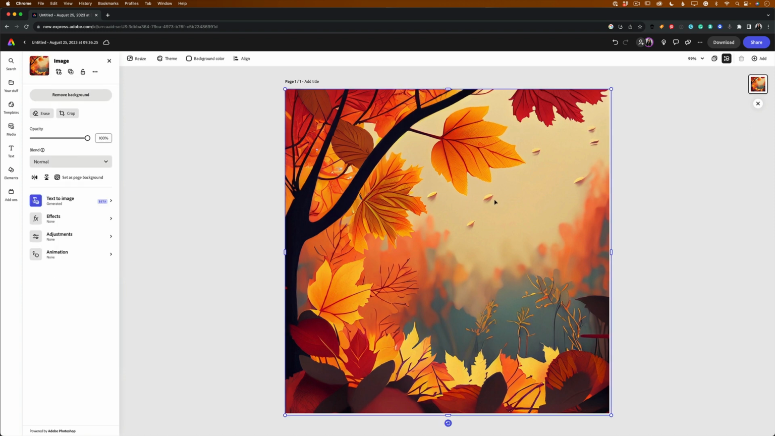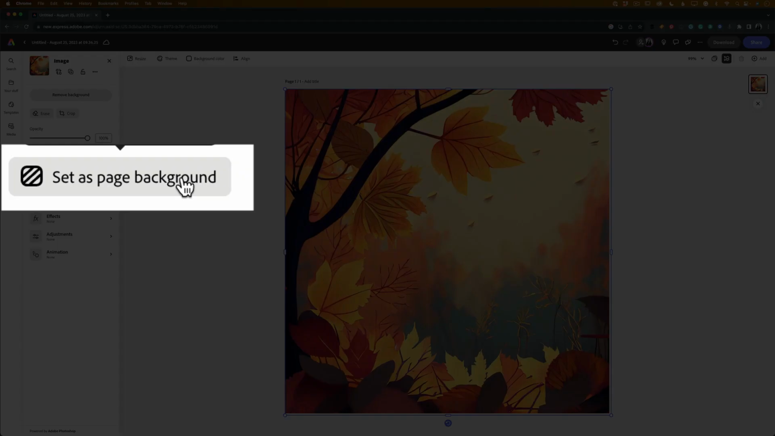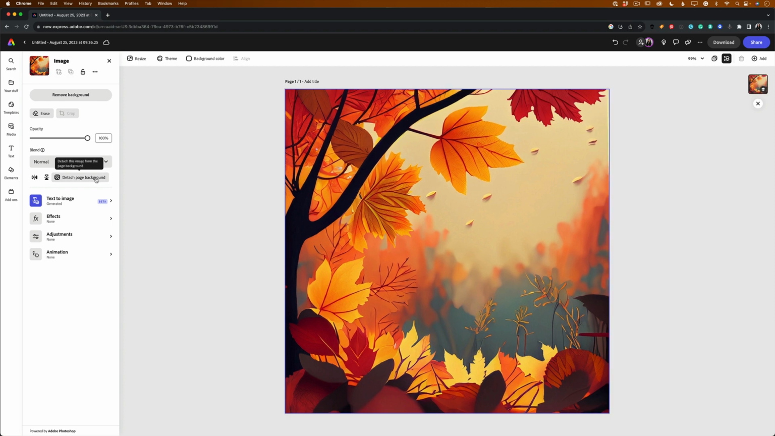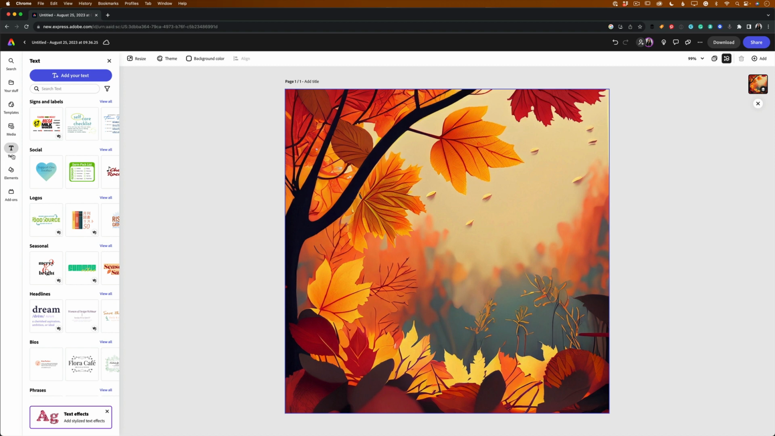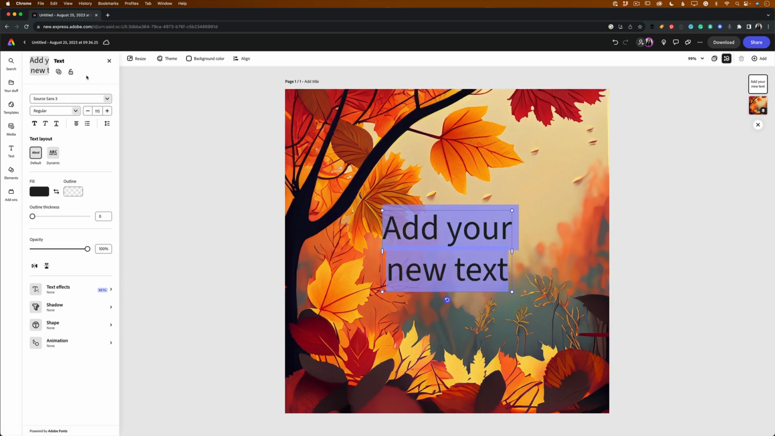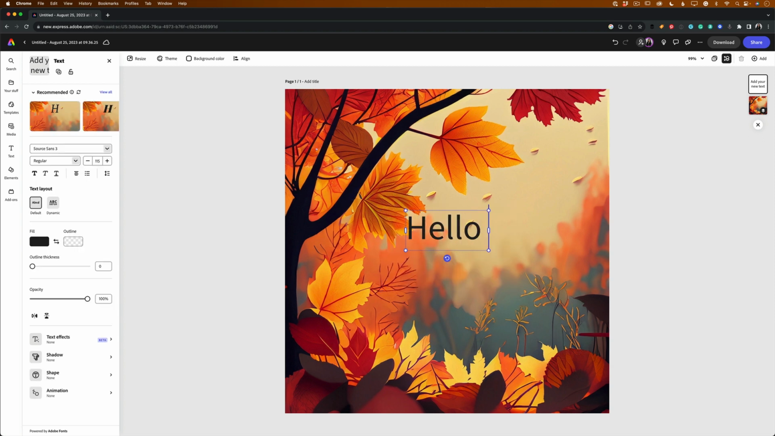Or I can click on the image, just like that, and I can ask Adobe Express to set this image as a page background, just like that. Now time to add some text. I will click on the text icon to be redirected to the text workspace. Here I can search for text or I can add my own text. I will add my own text today. I will click on add your text and I will change the text to hello fall, just like that.